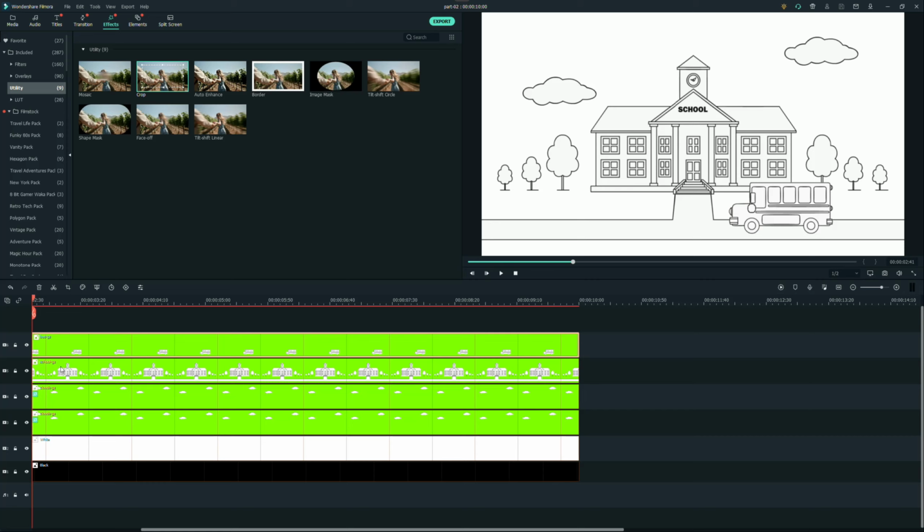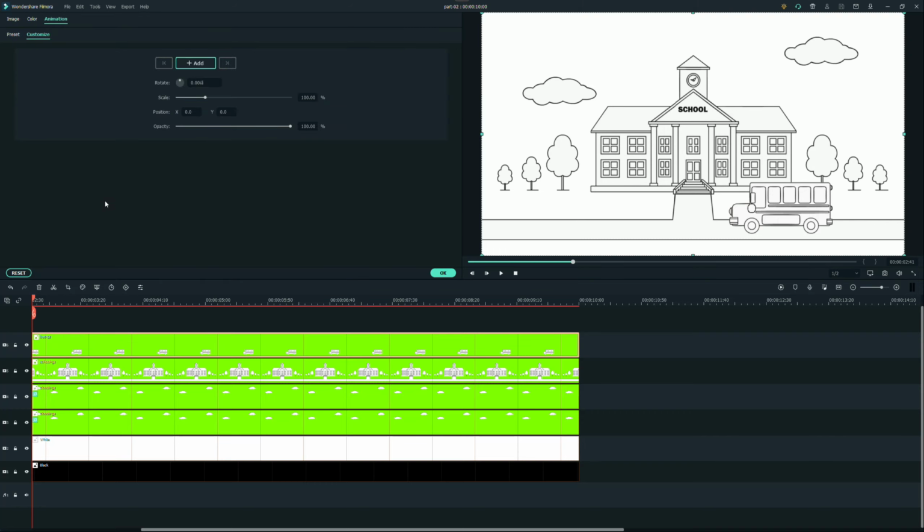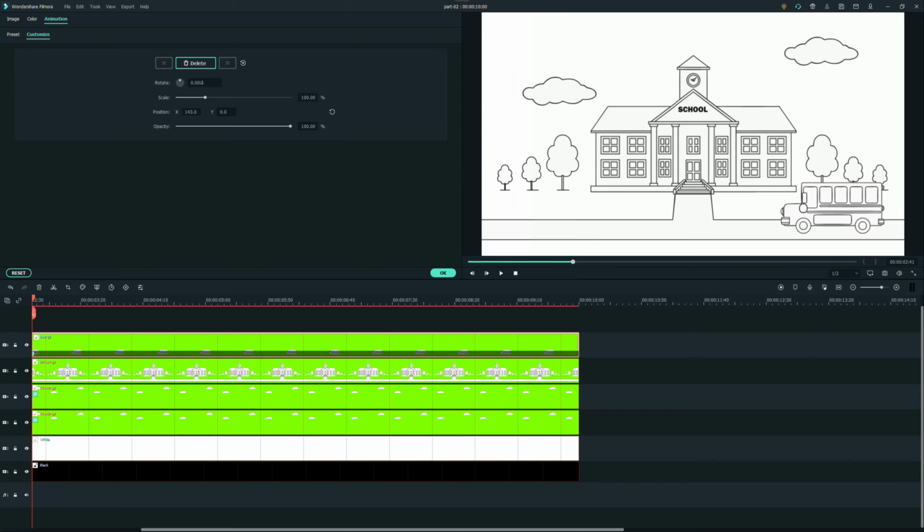It's time to create our first animation. We will animate the bus. Use the playhead to define the start and end animation point. We will change only parameter X. Parameter X changes the horizontal position. If you change any animation parameter, the new animation point will be created.